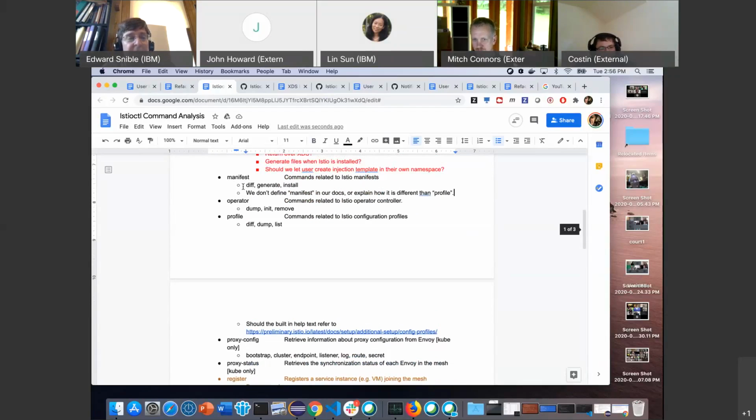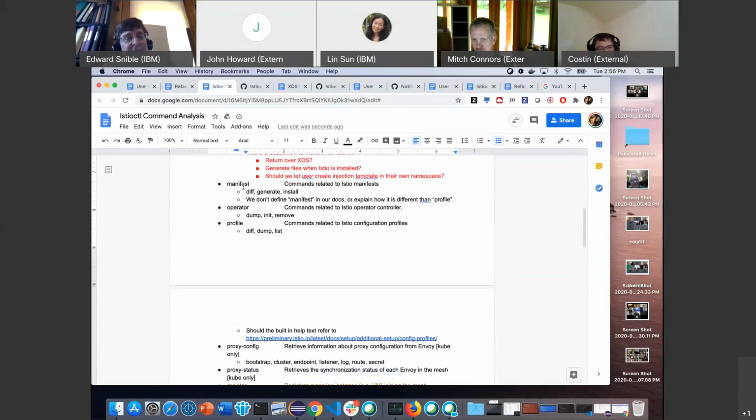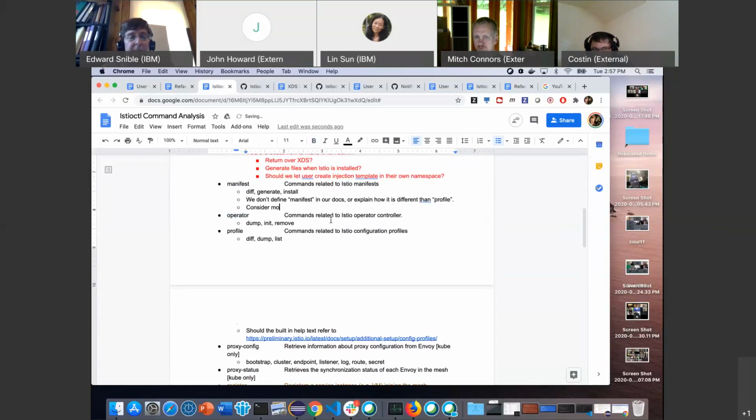Didn't we remove manifest apply in 1.7 now? Yes, we removed manifest apply, but we kept diff, generate and install. Yeah, I just think manifest is not intuitive. I mean, I agree. I always have trouble thinking of that command. I want to get rid of it. I might want to move some of those things to the 2 related commands, operator and profile. So if Helm 3 support becomes beta in 1.8, I think it's reasonable to get rid of it because it will have the equivalent functionality. Yeah.